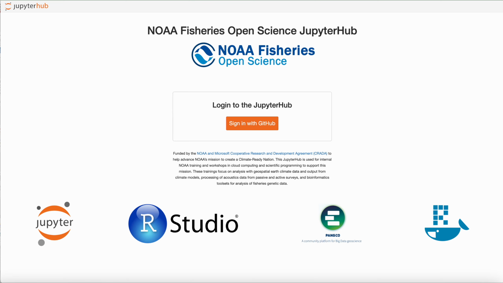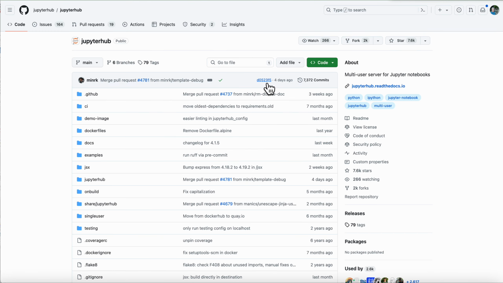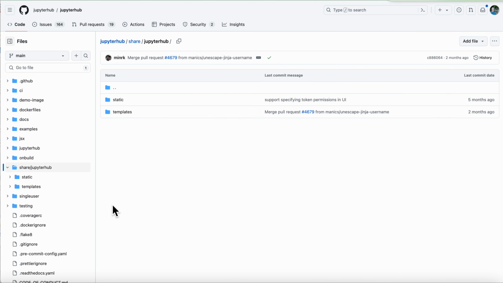All right, so first thing to know is, where do those templates come from? Well, if we go to the GitHub repository for JupyterHub here, you're going to see this folder called Share JupyterHub. Let's go there. If we look there, we see two folders, templates and static.